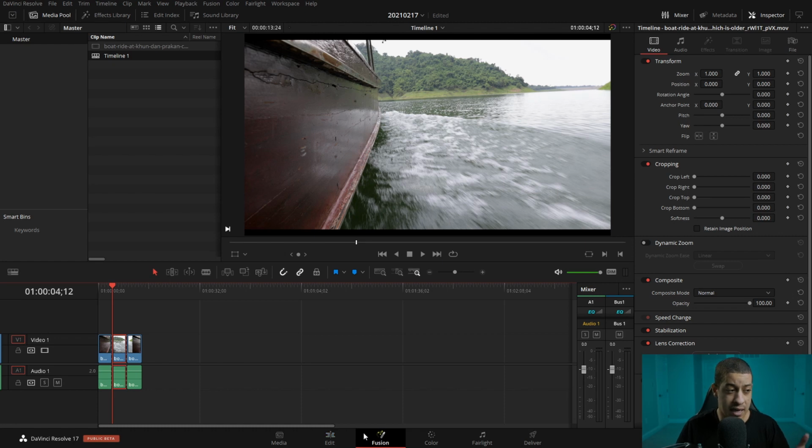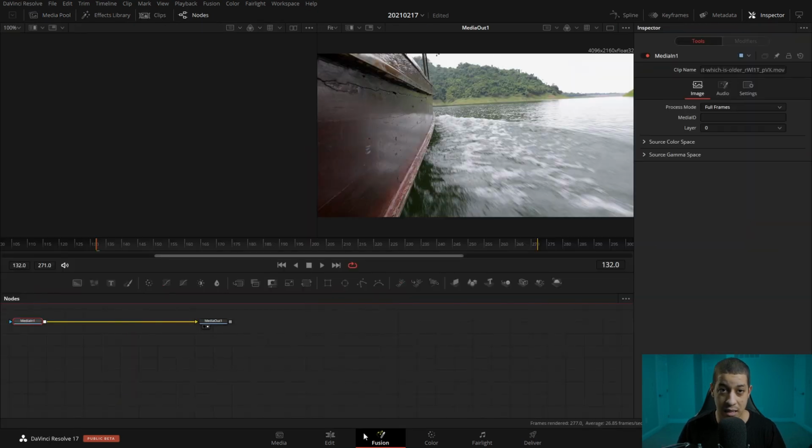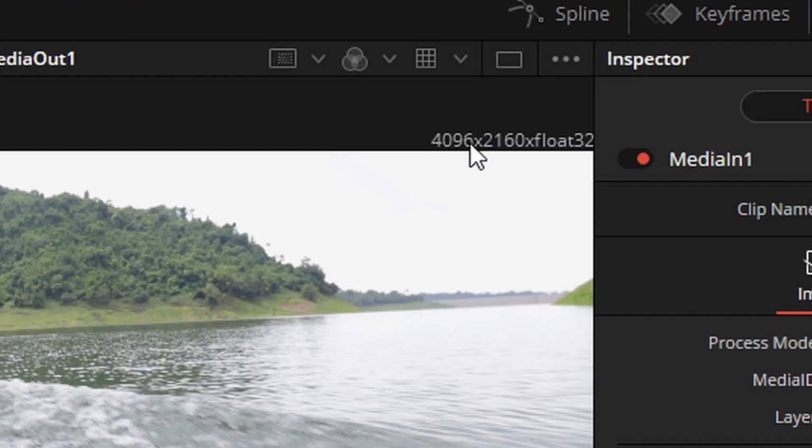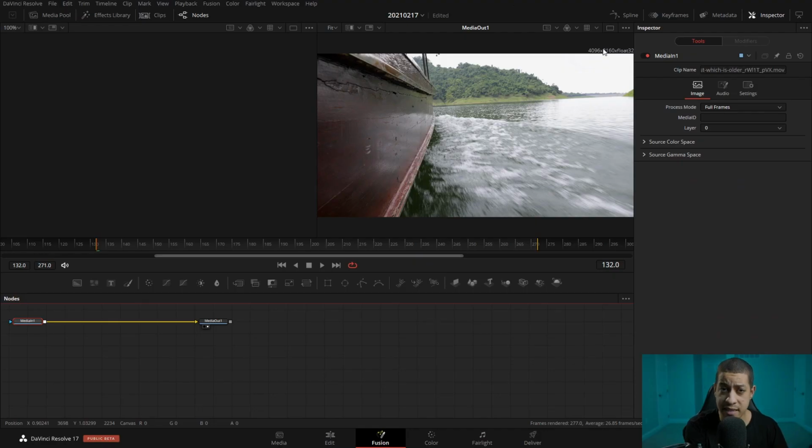So we'll just go right into Fusion. Now, doing it this way, we're going to be applying directly onto that clip. And there's a couple of pros and cons to that. The one pro that we can see up here is that we have the resolution of the native clip. Then when we go back to the edit page, it'll then process whatever our timeline is.